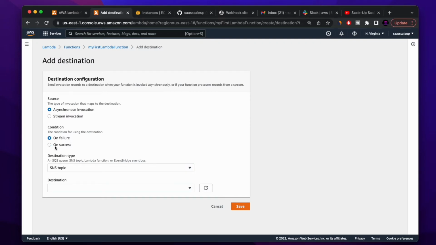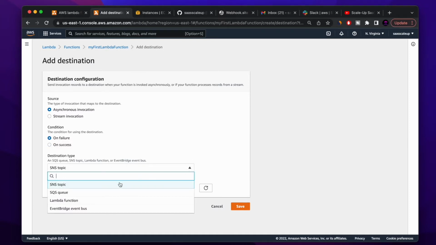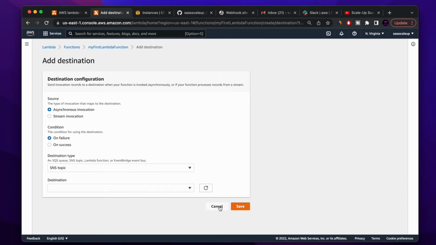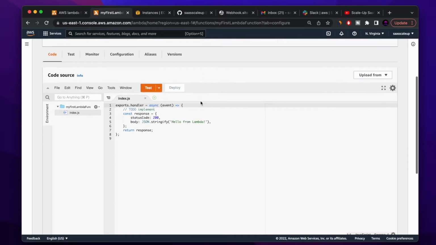like a notification. How are we gonna know that it actually ran? We're gonna add a notification with on success and on failure that will notify us via an SNS topic that the function is running.